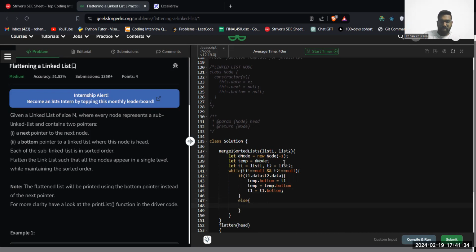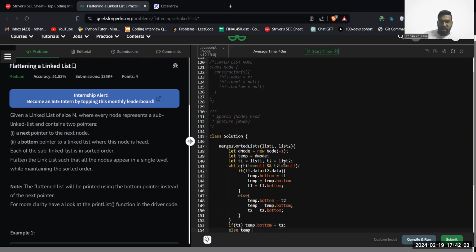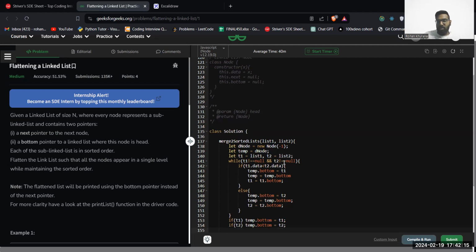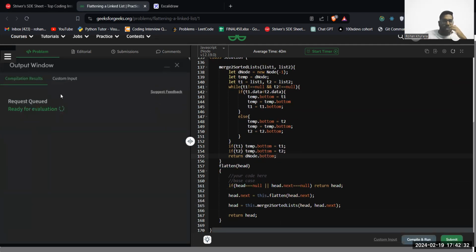Else, that means temp dot bottom is equal to t2. Temp will move ahead. t2 is equal to t2 dot bottom, that means t2 also moves ahead. If t1 is still existing, temp dot bottom should be equal to t1. Else, we don't have to check else. We can just say if t2 is there, temp dot bottom can point to t2, because either of the two will obviously be exhausted. And we can simply return the dummy node dot bottom. Correct. Let's see what it returns.